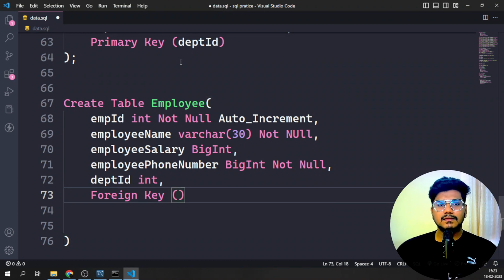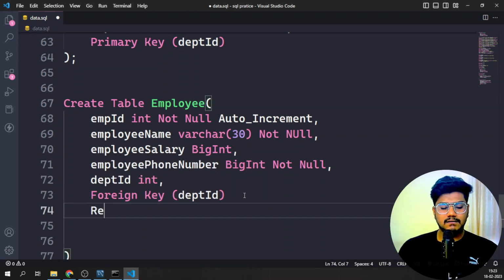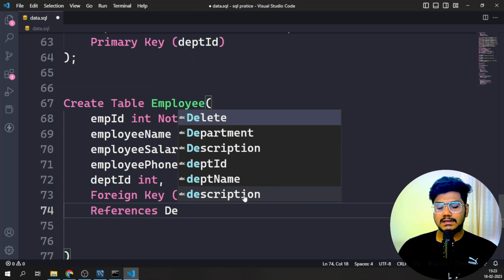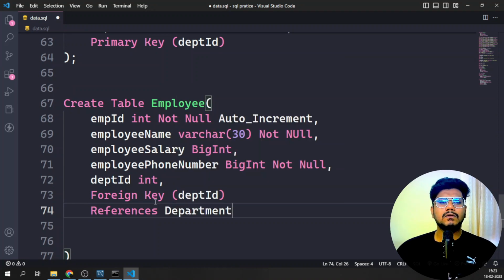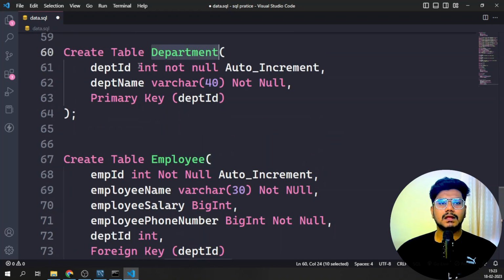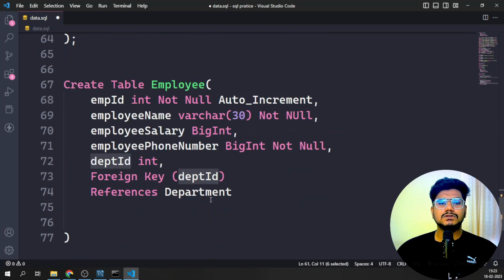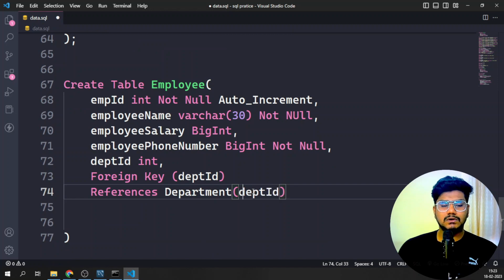Who is the foreign key in this table? The department ID will be the foreign key. I'll just tell department ID will be the foreign key. It will reference the department table. It is going to refer to this department table, to the department ID. So I'm just going to create it in this particular fashion. It will refer to the department table's department ID.